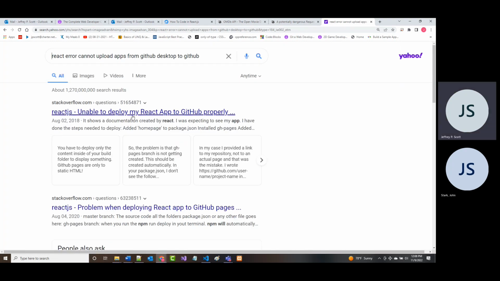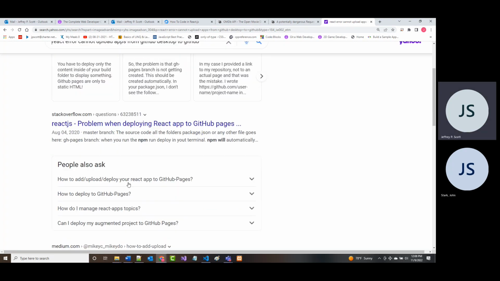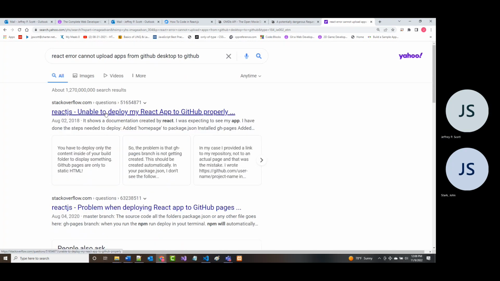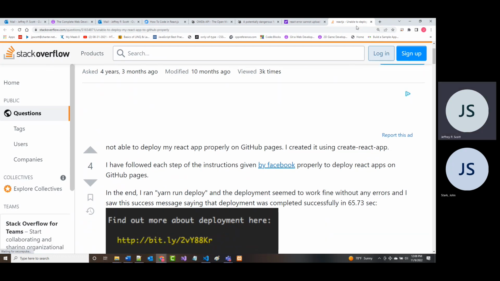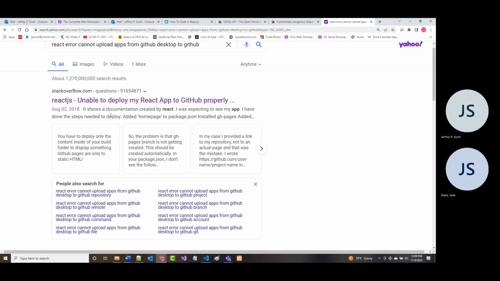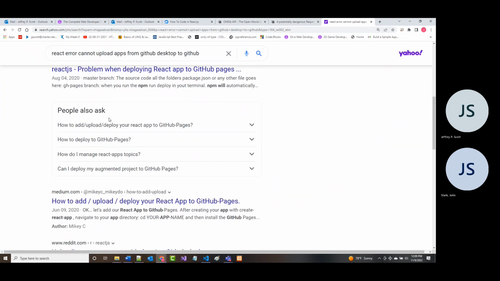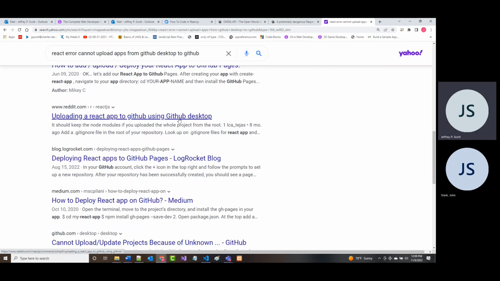Unable to deploy my React app. Well, let's see. That's GitHub Pages. It's GitHub Pages. I don't know. Uploading a React app to GitHub using GitHub Pages. Well, that's from Reddit, but using GitHub Desktop.